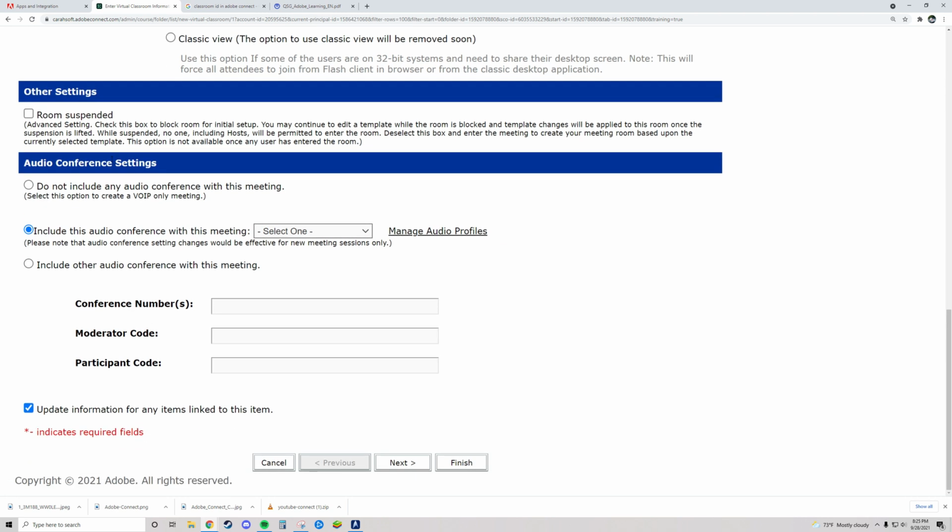We're going to come down to our audio conference settings. If you want to do a computer audio, which means headsets, microphones, you're going to select the first option. It can be a little confusing because it says do not include any audio, but if you see here in the parentheses, it says select this option to create a VoIP-only session. So we're going to go ahead and do that.